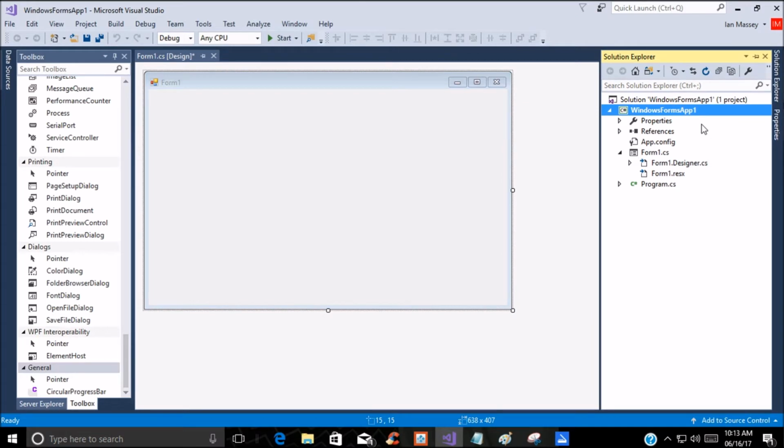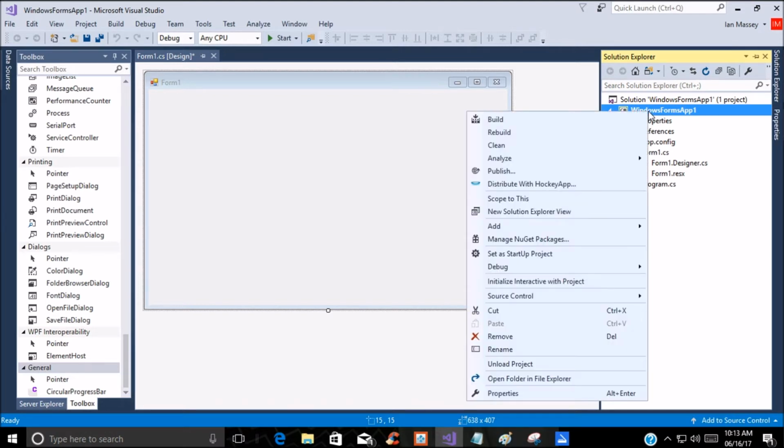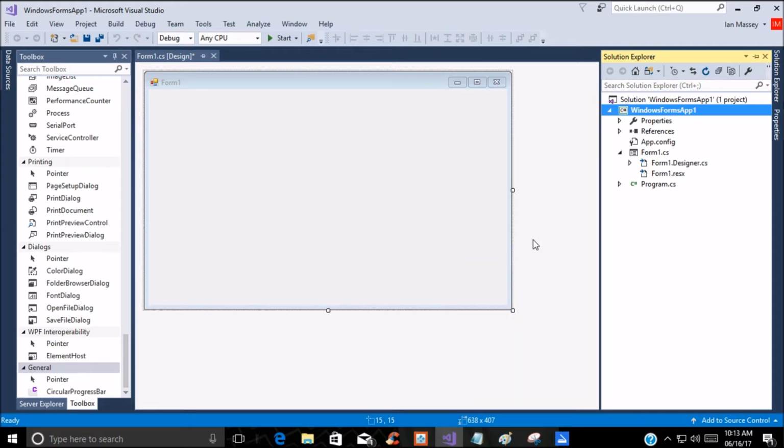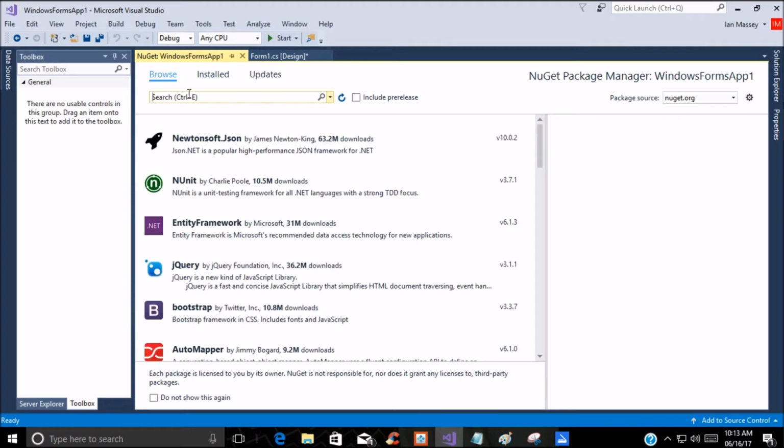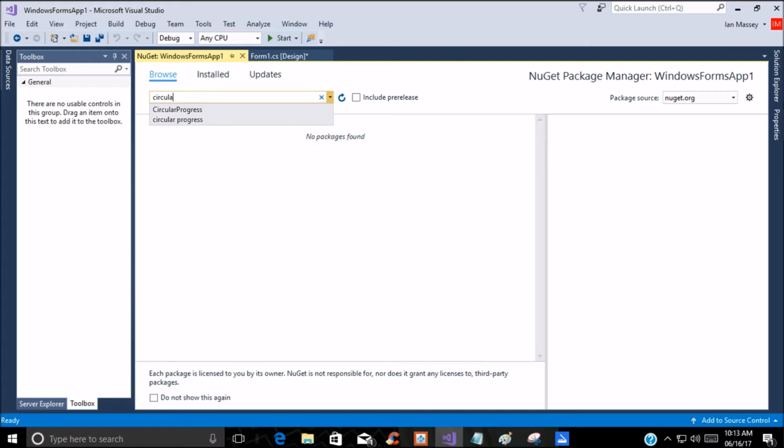Okay, so what you want to do is click on your Solution Explorer, and then right click on the app. Then you're going to go to Manage NuGet Packages. Once you get to the NuGet packages, you're going to want to go to Browse right here. You're going to click on Browse, and then right here you're going to click on Circular Progress Bar.